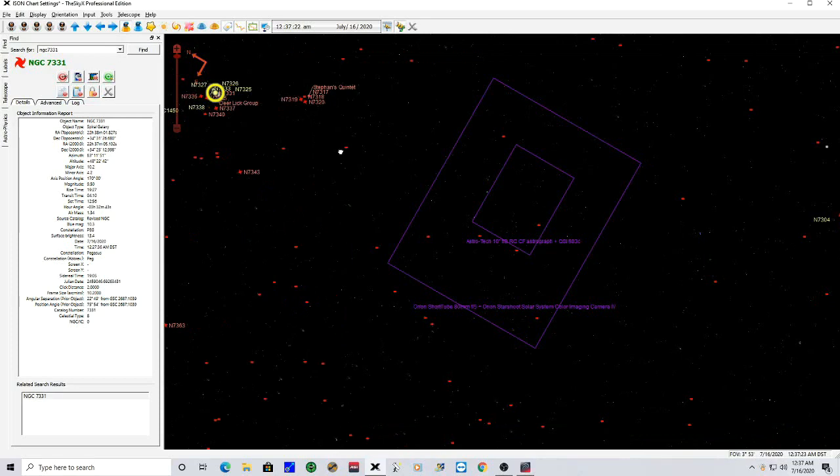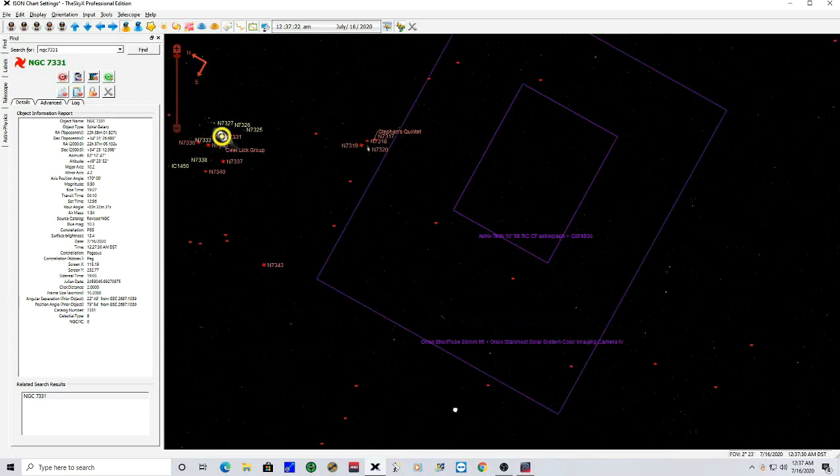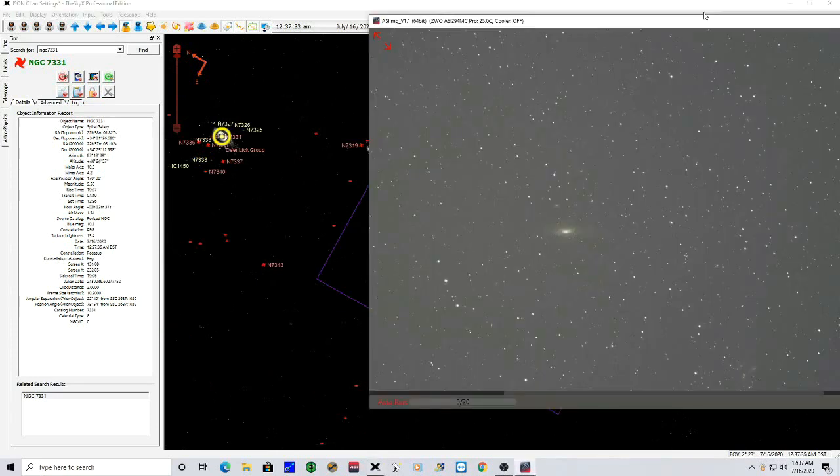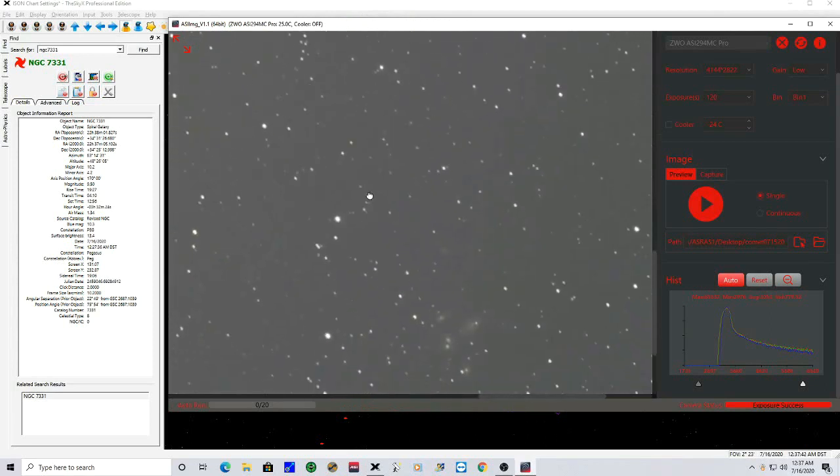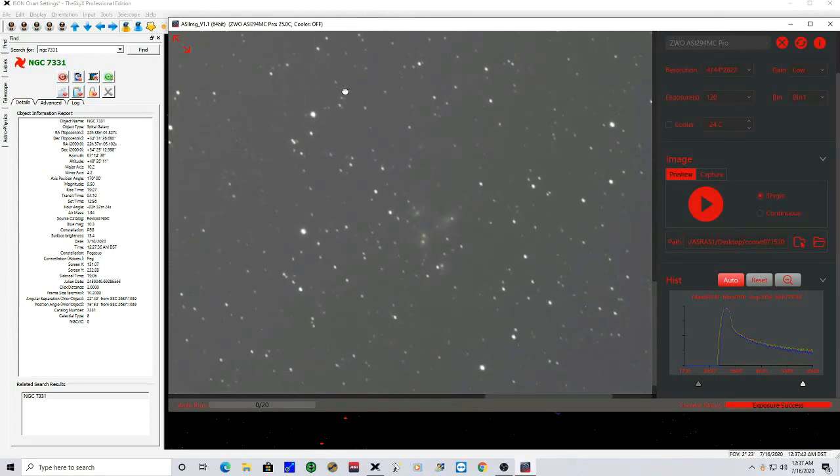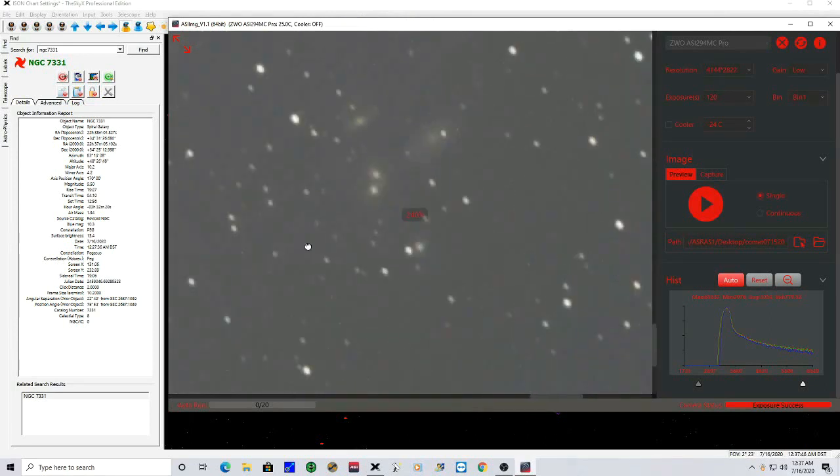Put this up here. And I'll bring this back over here. And there it is. I see it. All right, so way down here, see this down here? I'm going to blow it up. We did capture Stephan's quintet. So there are 5 galaxies here. 1, 2, 3, 4, 5.